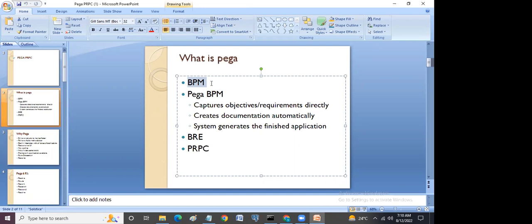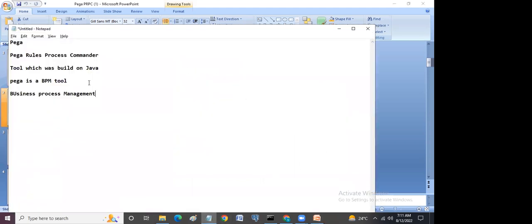BPM has many advantages. We have other BPM tools also available in the market, but when you compare with other BPM tools, Pega has more advantages here. So first we will discuss the BPM advantages, then we will talk about the Pega advantages. In any BPM tool, usually, before that, let us talk about the SDLC process.